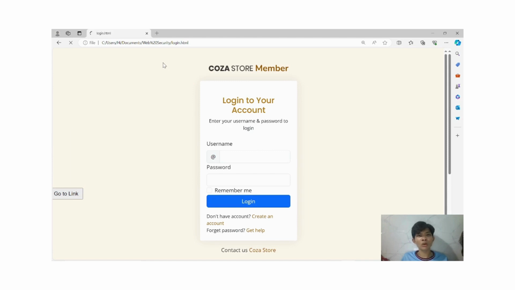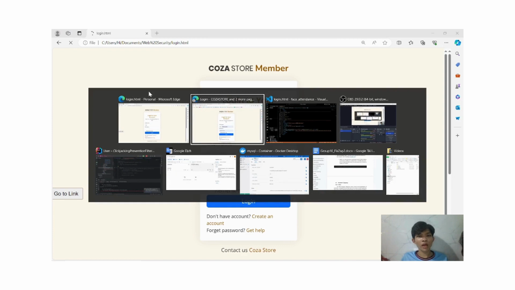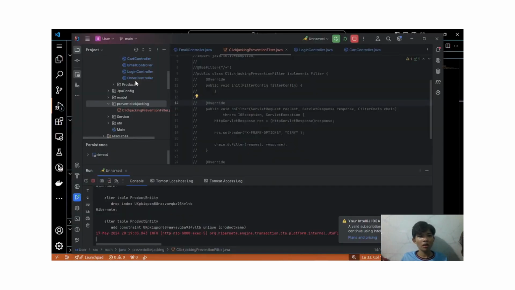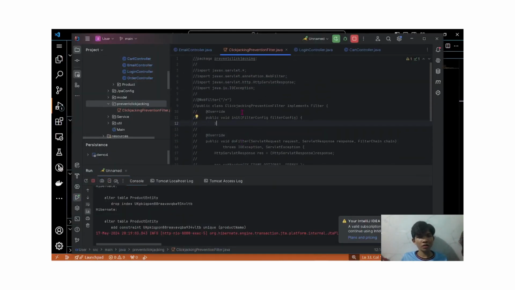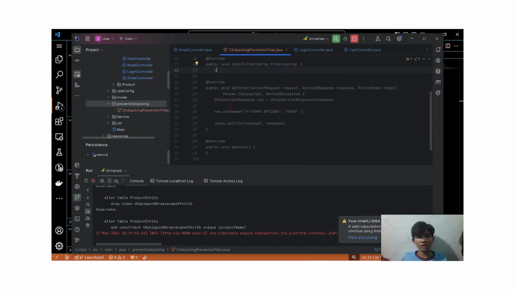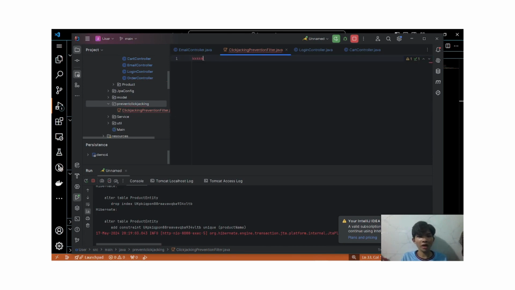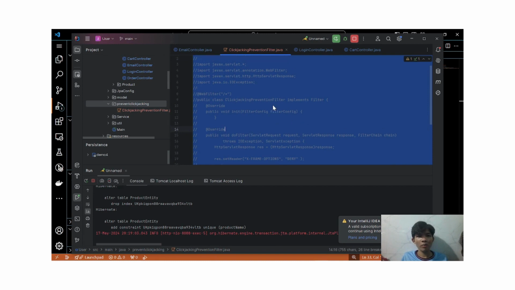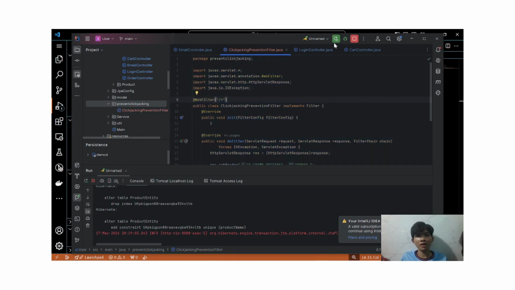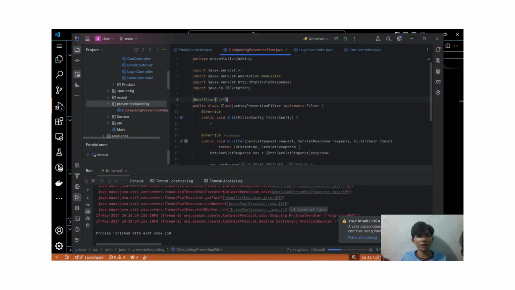But how do we prevent this clickjacking? First, in my code I will add the filter that has the X-Frame-Options set to deny, because I don't want anyone to be able to embed this web page. Yeah, and I reload the web page again.